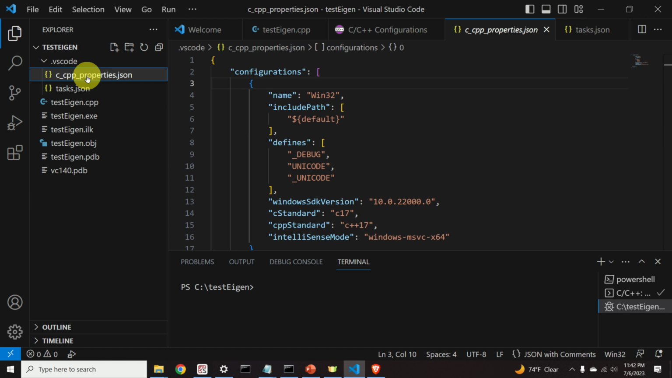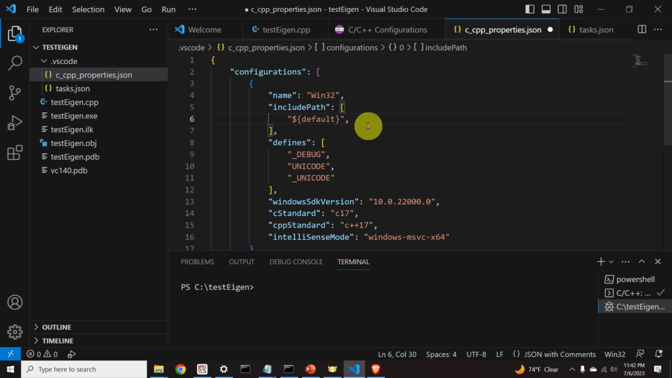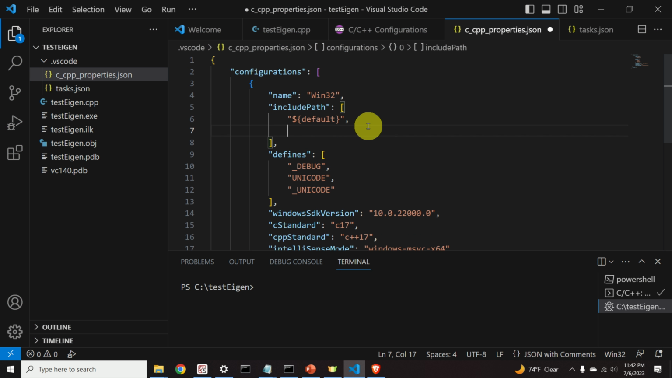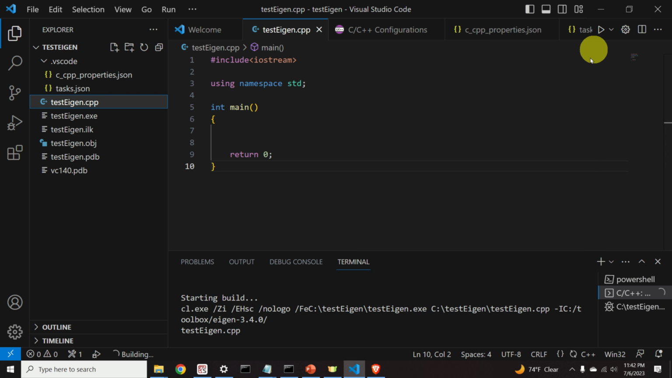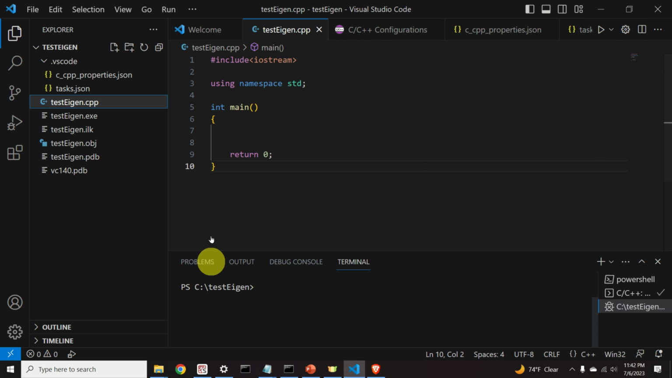Here's the file. Next, let's click on this file and let's edit this file. The most important option that we need to change is this option, include path. And over here, after typing comma, we need to include our path. So here's the path of our toolbox. Save this file. Let's go back to the original source file. Let's try to compile and check if everything is fine. So far, so good.